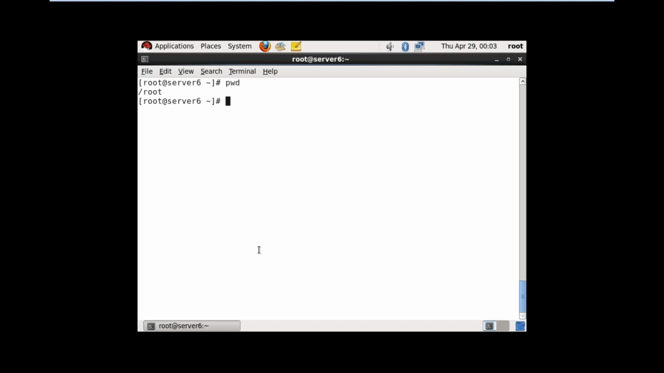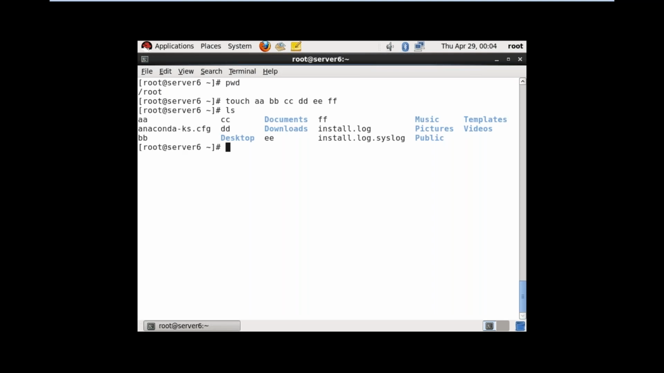So now, creating the files by using the touch command: touch a, b, c, d, e, f. ls. See, files are created: a, b, c, d, e, f. This is the relative path. Where I am, I created the files here.